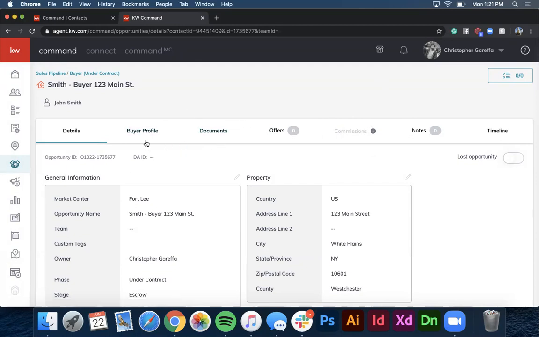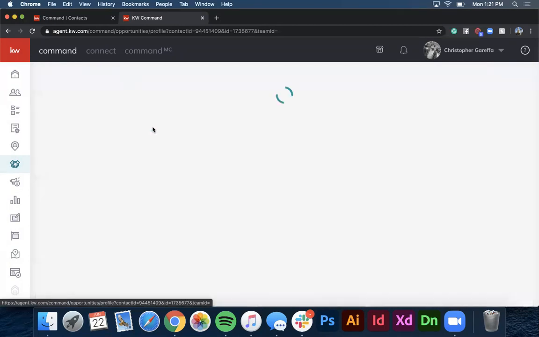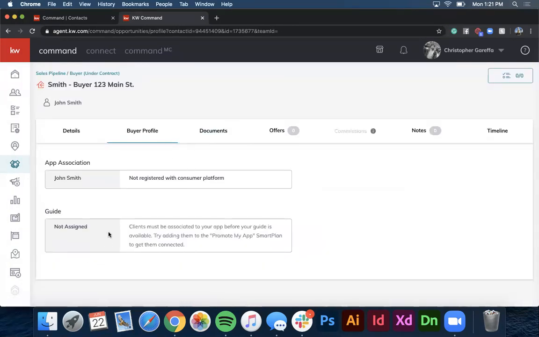Now, you'll see here as well, there's something called buyer profile. If you click on that, that's actually going to allow you to have your client connected with you through the opportunity. So, for example, you send your client your consumer app, they connect with you through the consumer app. They'll actually be part of the opportunity, essentially. So what it allows them to do is view the specific guide steps that you would have set up for either the listing end or buy end.